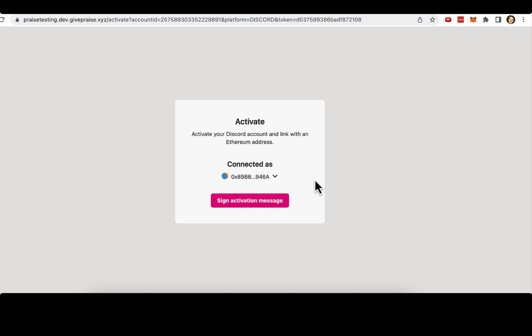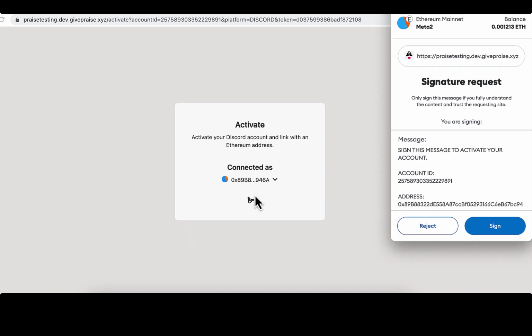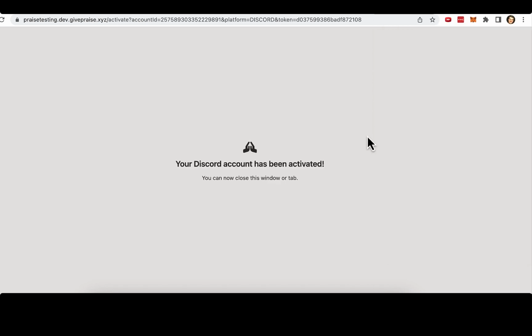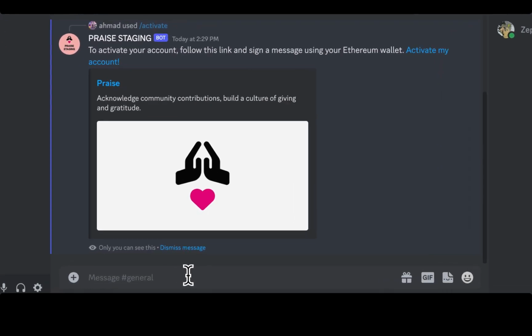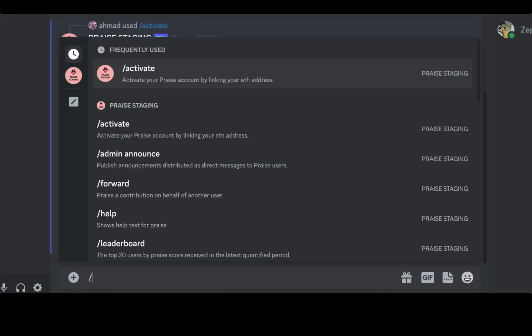This is something that everybody has to do, not just admins. So anyone that wants to use Praise in your community will need to do this activation step. So they signed the activation message, and now my Discord account has been activated. Now I can start praising anyone that I like. So anyone in my server, I can just hit /praise.